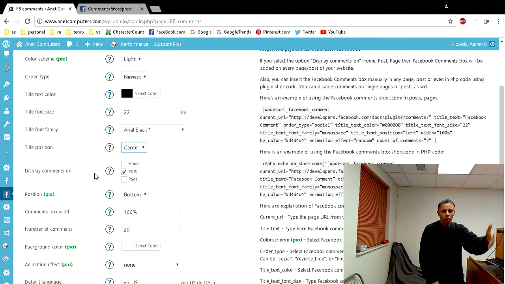So you don't have to use Facebook's comments plugin. You don't have to get their HTML code. You don't have to figure out where in your template, or create a child template or whatever. This plugin does it for you.